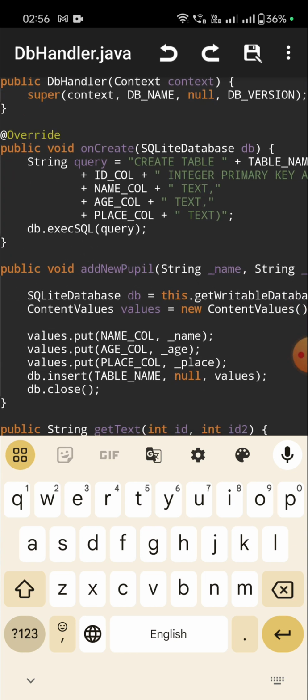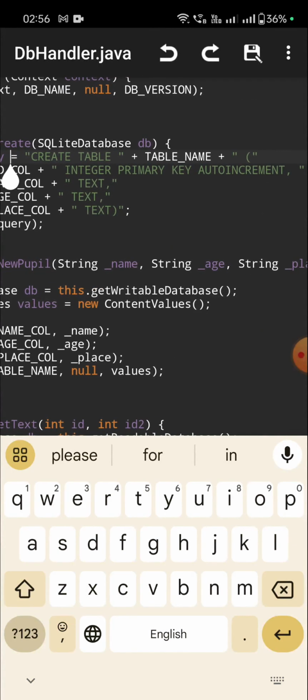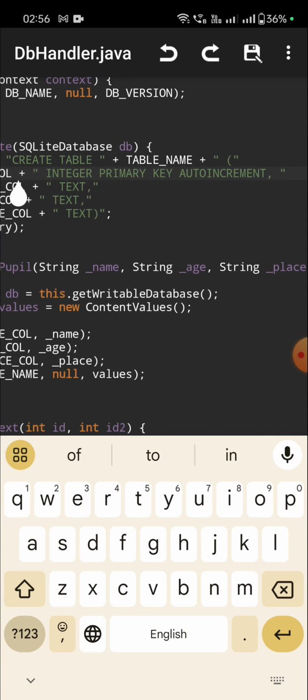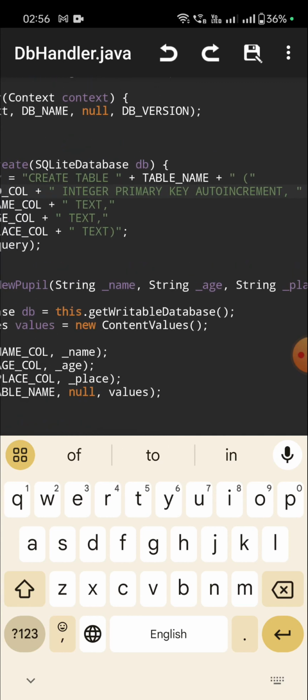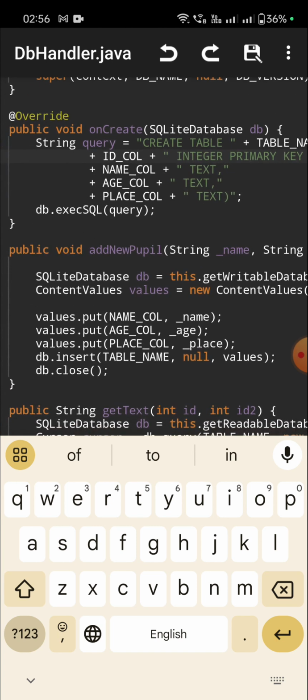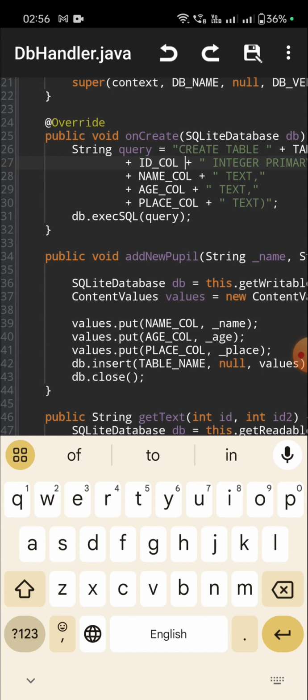After that, there is the onCreate event. In onCreate, it defines a string called query. Here the id column is integer primary key auto increment, and this automatically increases. It starts at 1 and increases if we add more data. Okay, whereas name column, age column, and place column are texts, and this query is added to the database.